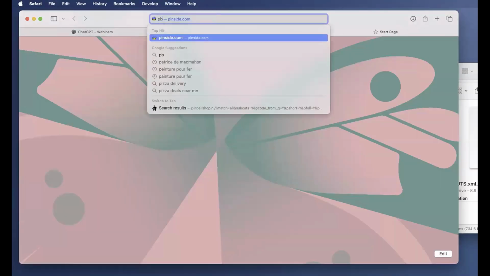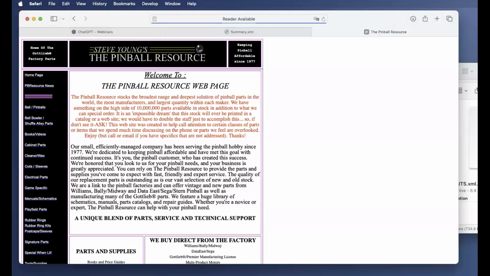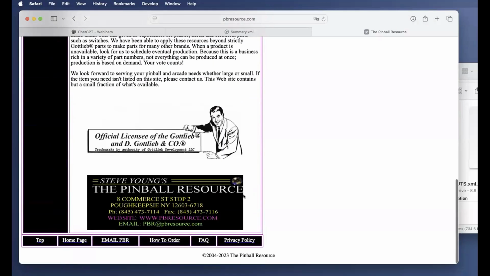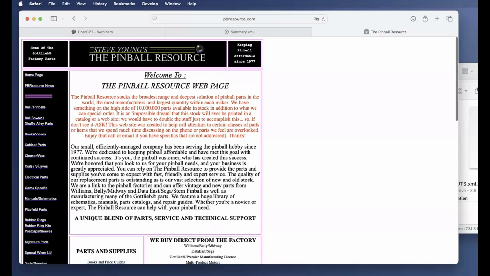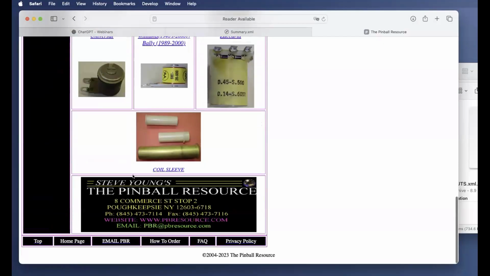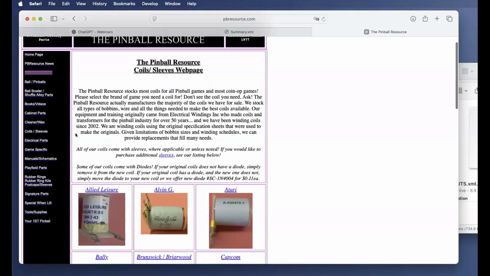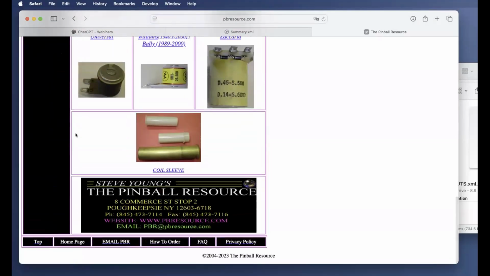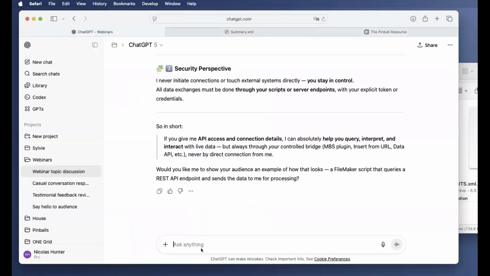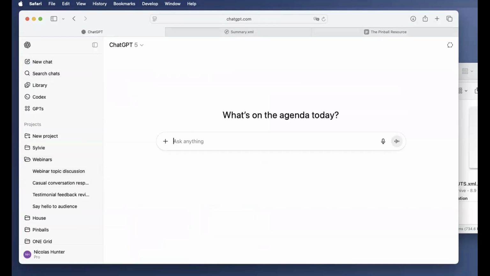For example, I'm using this website for my pinball. This is the most used, but this website is made in 1989, pretty much, right? So there's no search, there's no login, right? So I say, okay, let's do a new chat, other demo.